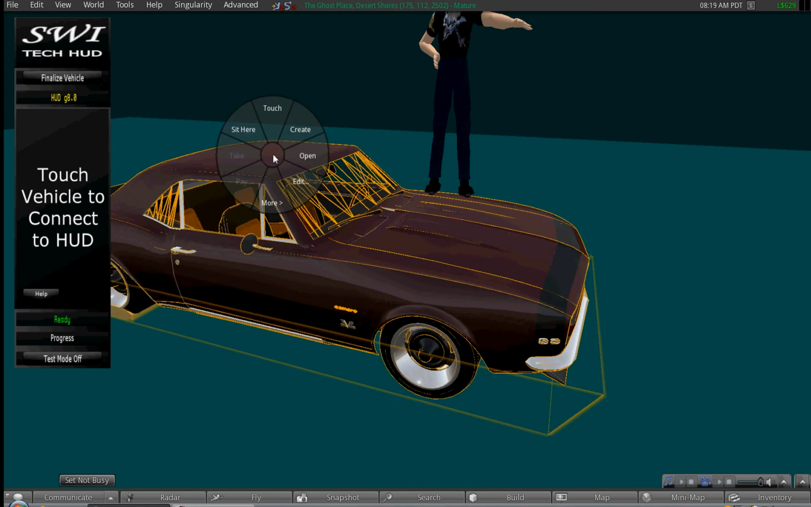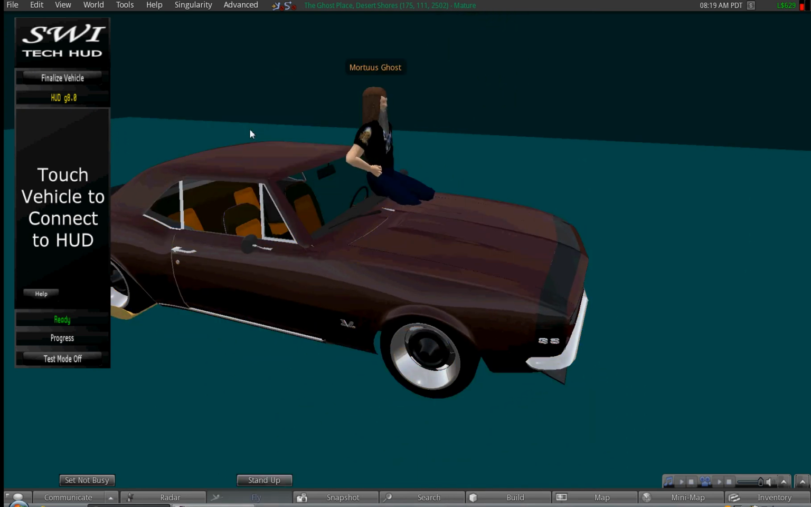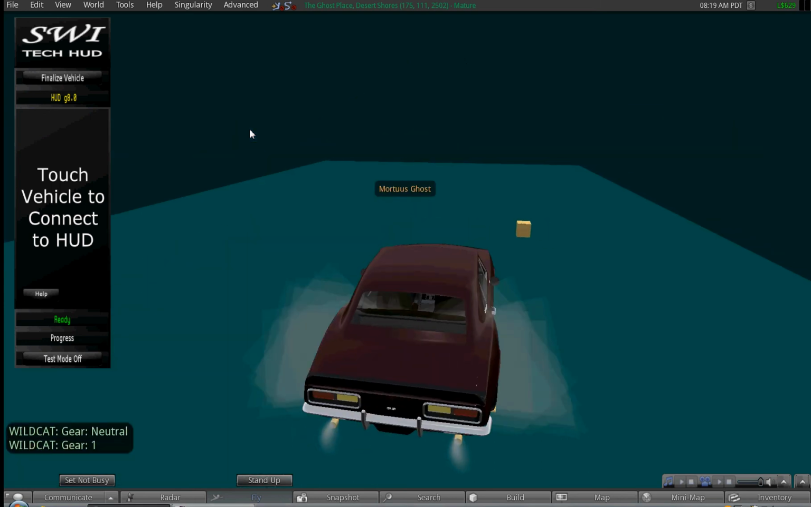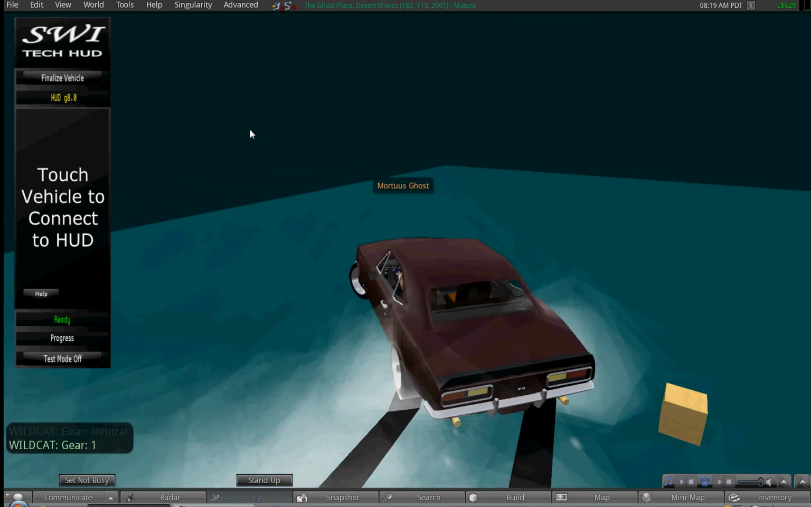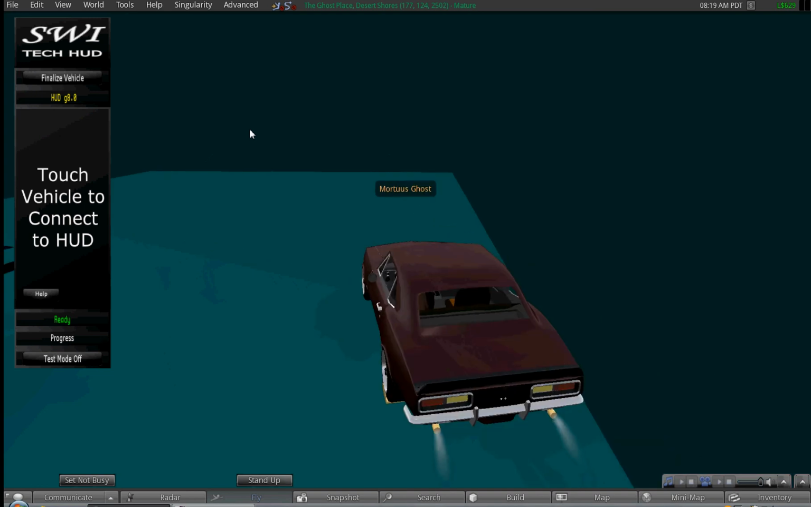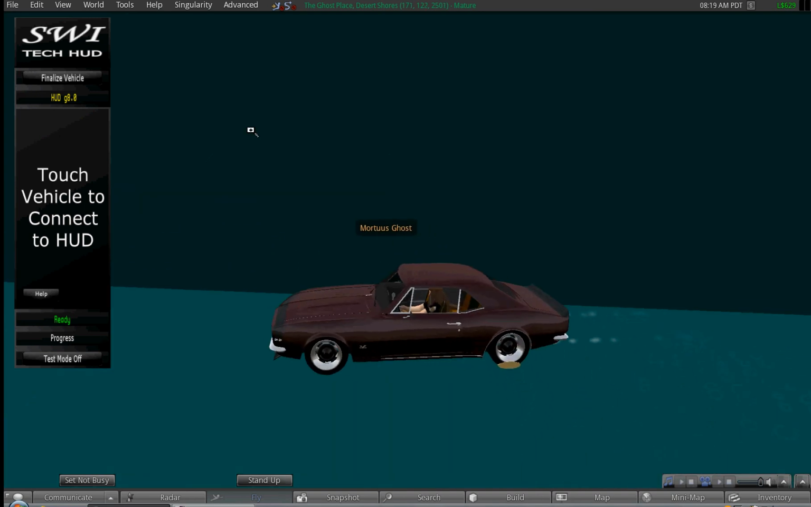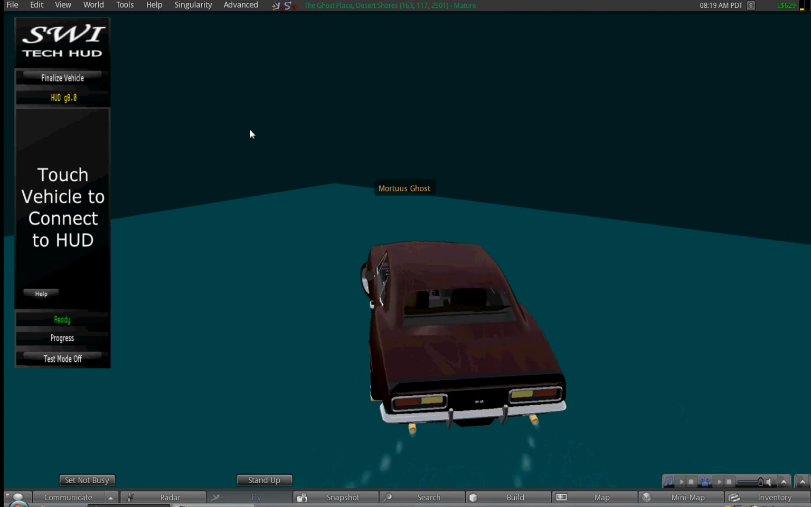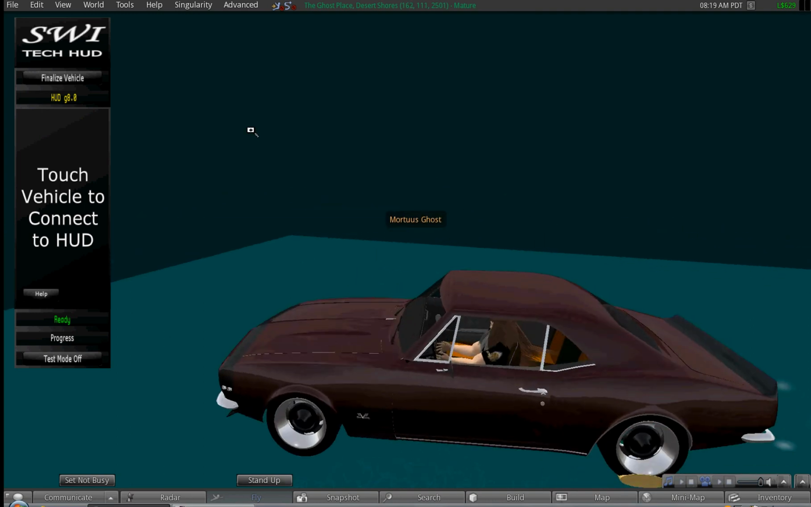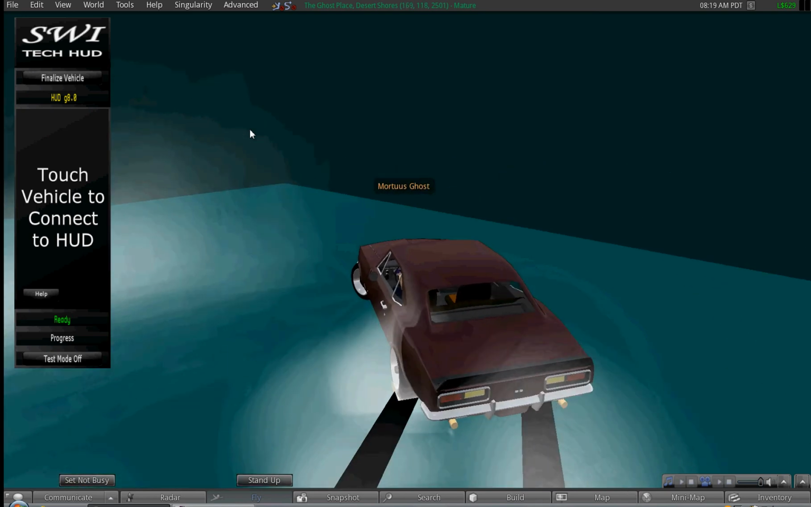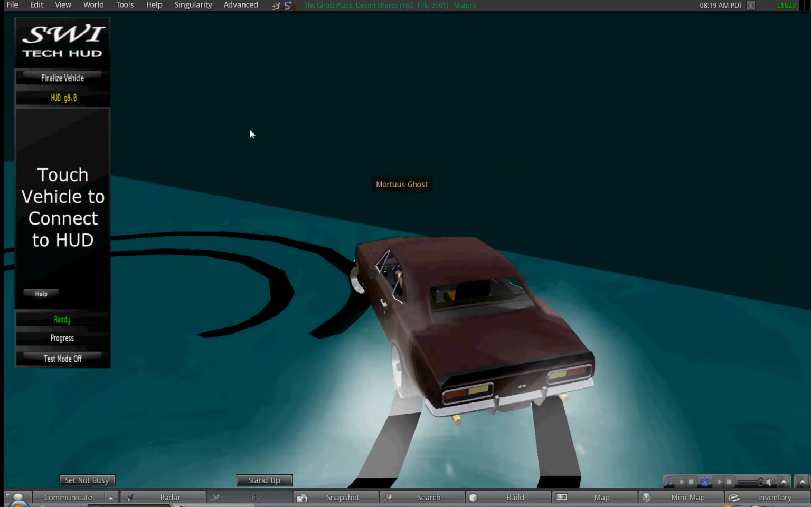you can get in, drive the car. Probably should have hid the skid mark prims and stuff. See, the wheels are turning. The steer. I obviously didn't put any sounds in, that's for another video.